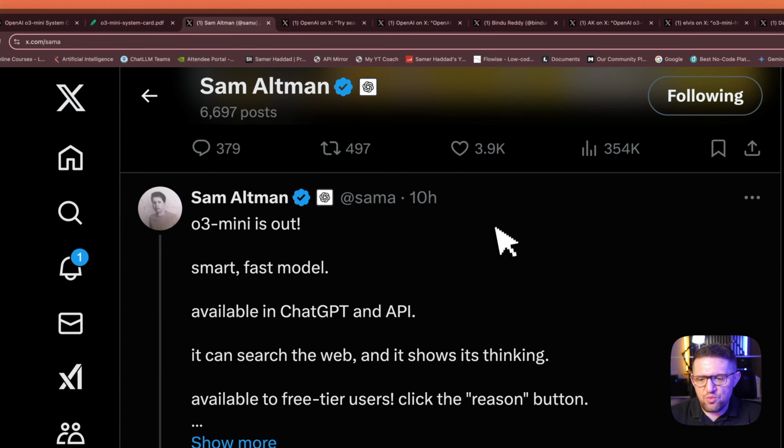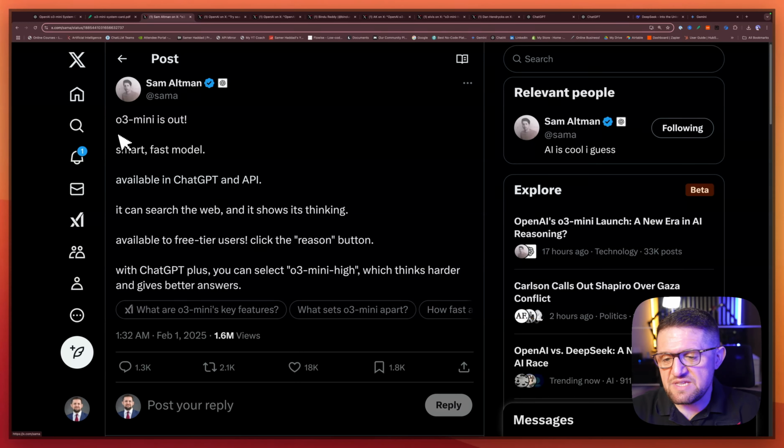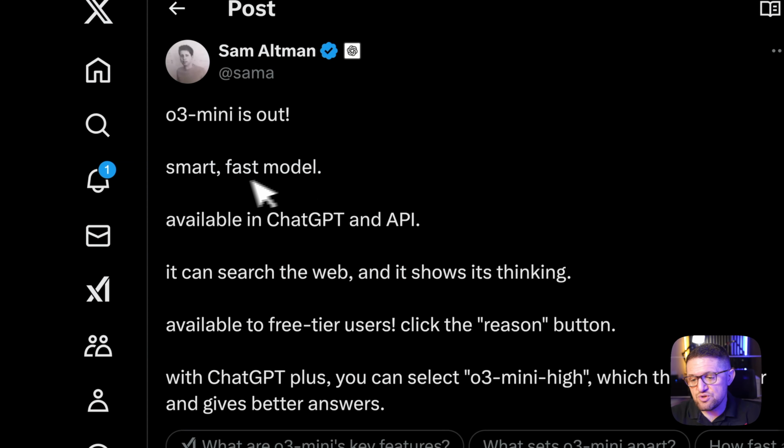So now, we've all got to know about that from many tweets. The first one that I've seen is from Sam Altman. So he was saying o3-mini is out. Smart, fast model, available in ChatGPT and API. It can research the web and it shows its thinking.